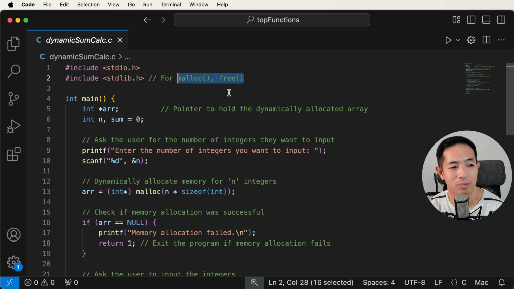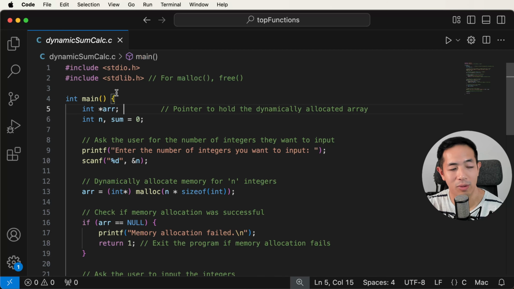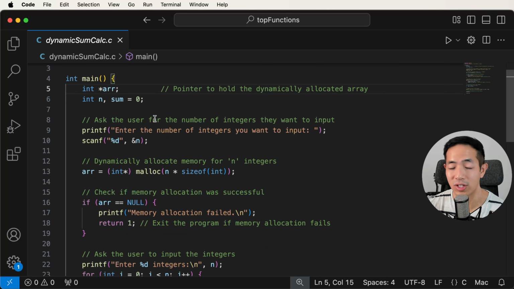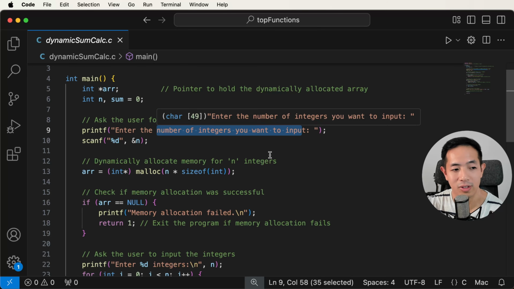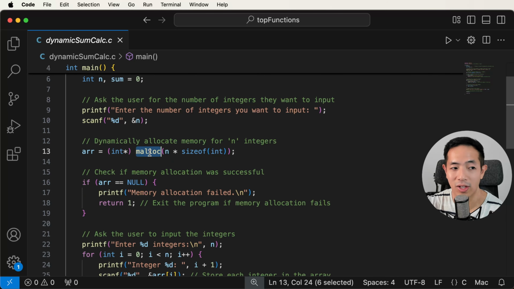So for example, I have this program that will calculate the sum of a list of integers, and say we want to give the user the freedom to determine how big that list is going to be, and then based on that, we sum those integers for the user. So here we ask the user to enter the number of integers that they want to input, and then we have to use malloc to allocate memory for those integers that the user wants to input.